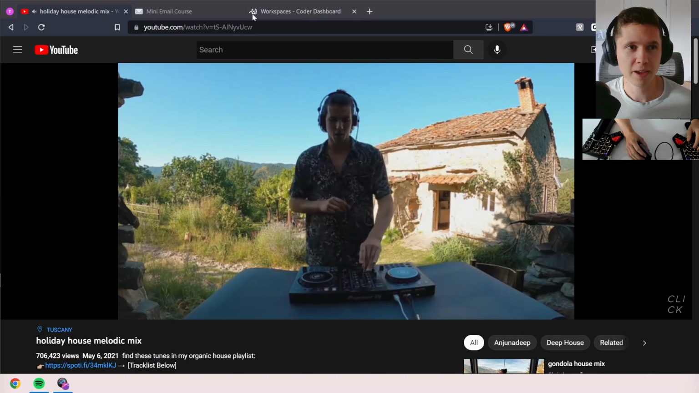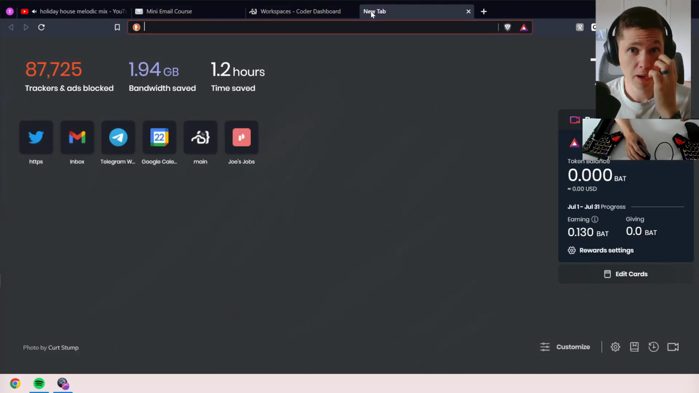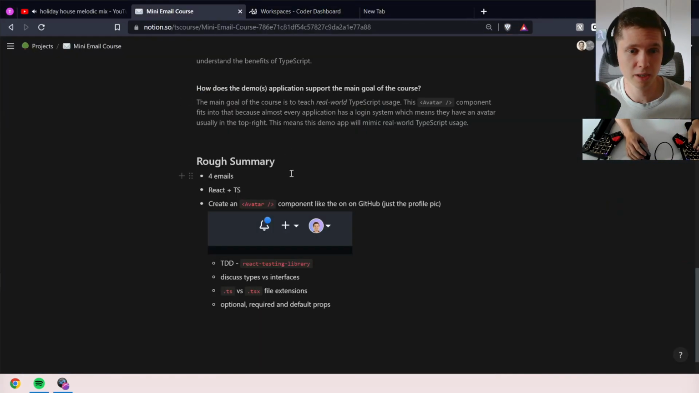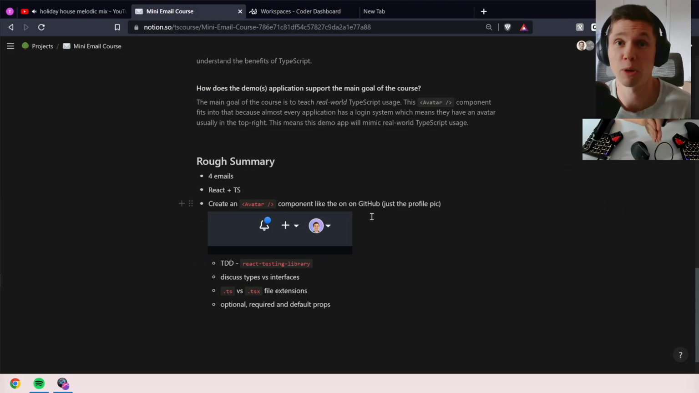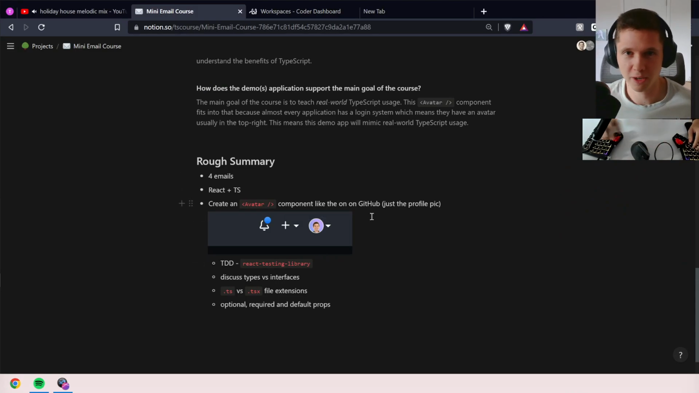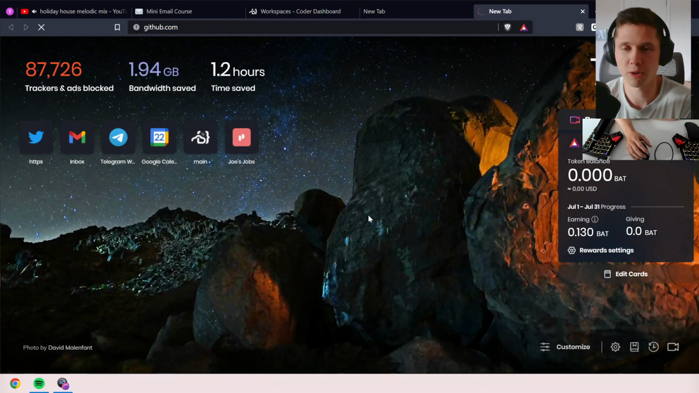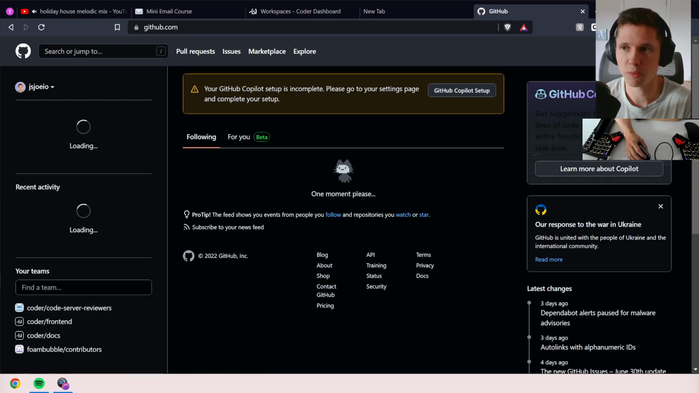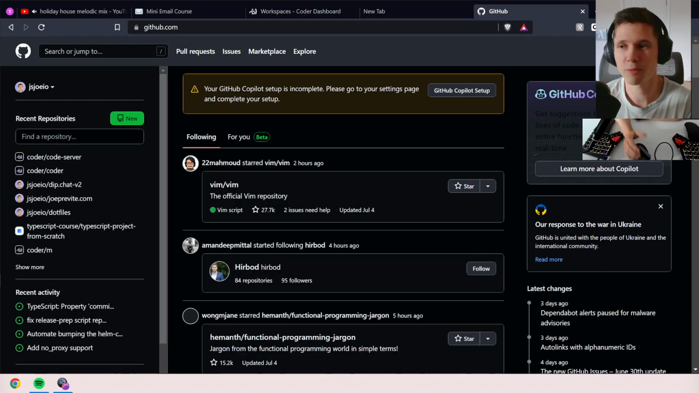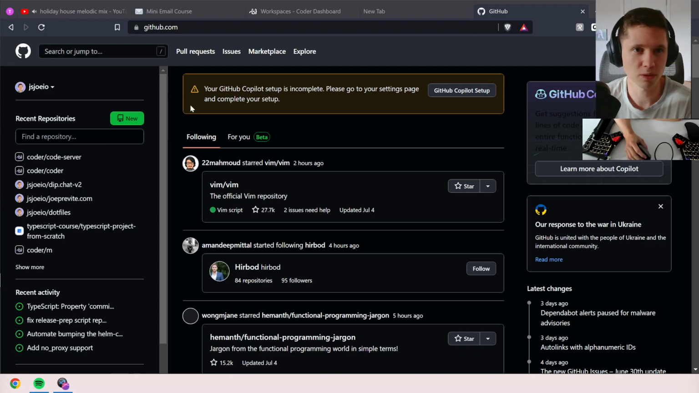So today we are going to be building an avatar component, kind of like what you see on GitHub. If you go to github.com, it should show up. Right here, we're just going to be building one of those. This is kind of like an intro to React and TypeScript. So yeah, it should be fun. Cool.